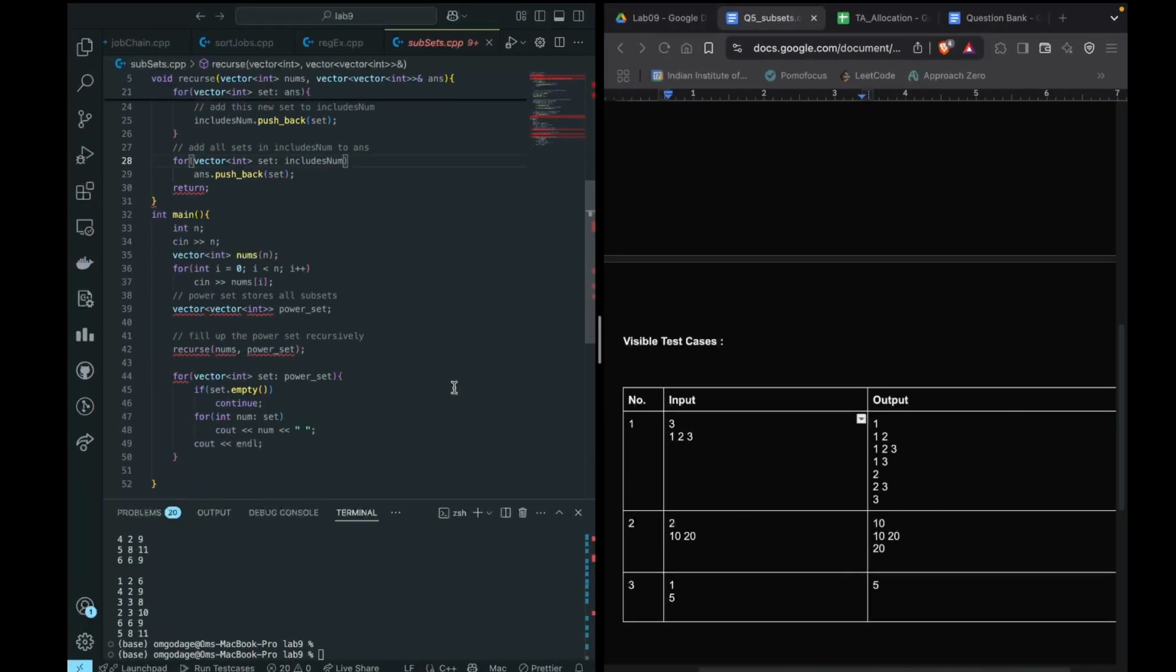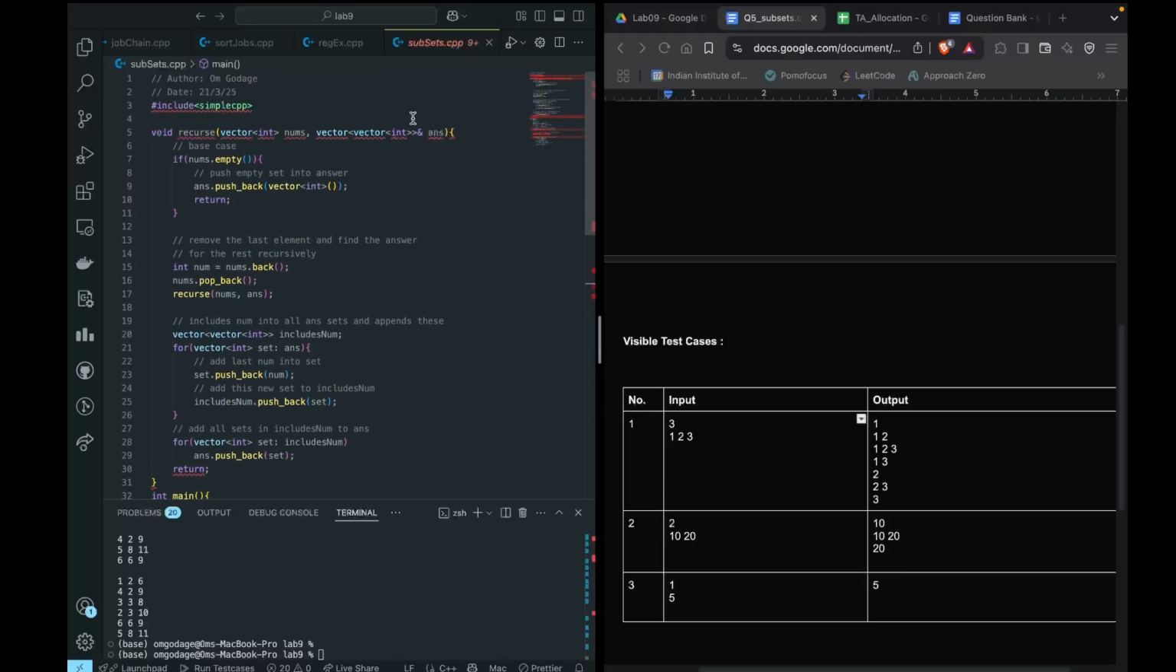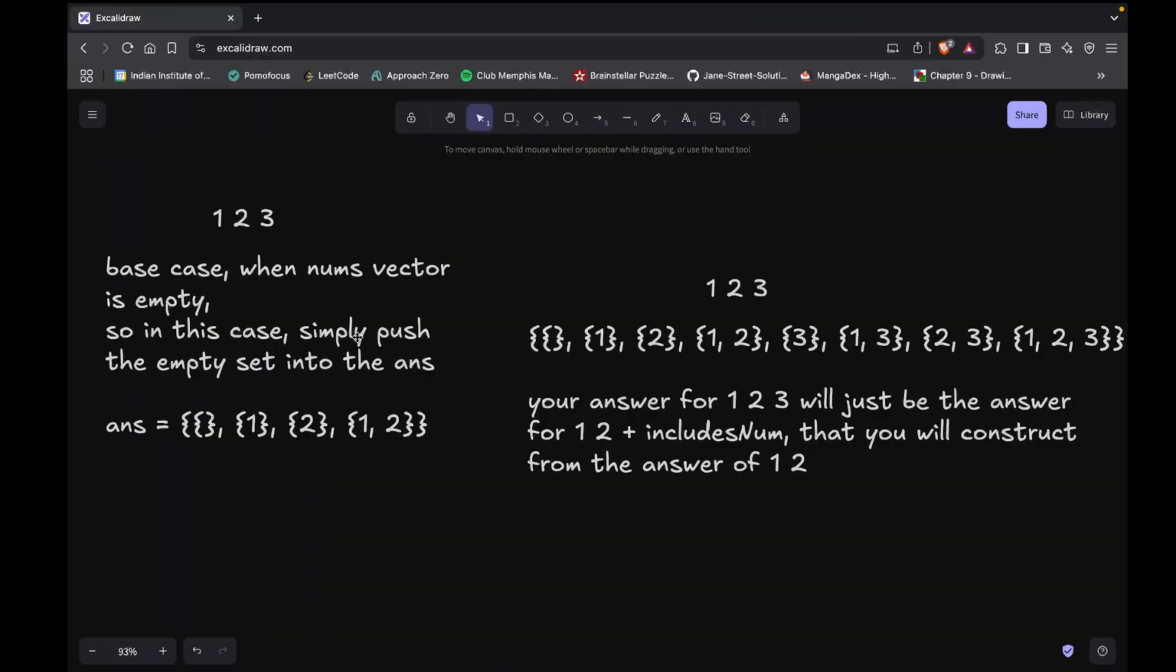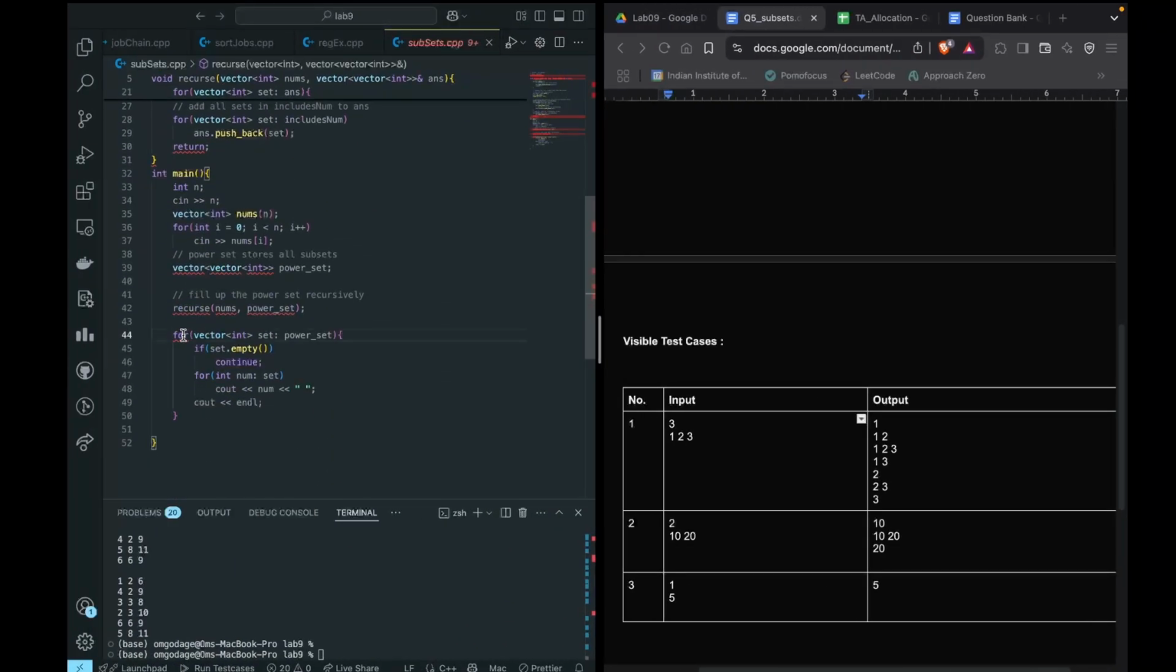I'll just show you the code now. So you have a vector called nums. You take all the numbers as input into nums, and then you have this thing called a power set. The power set will store all the subsets, and then I call this function recursively with nums and the power set. The power set is, by the way, passed by reference because it is getting modified. Every single recursive call is modifying answer, right? That's why it's passed by reference. And then at the end I just print out all the sets from the power set.